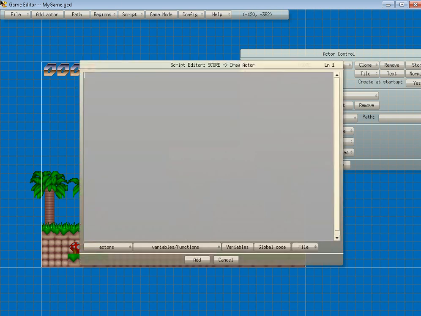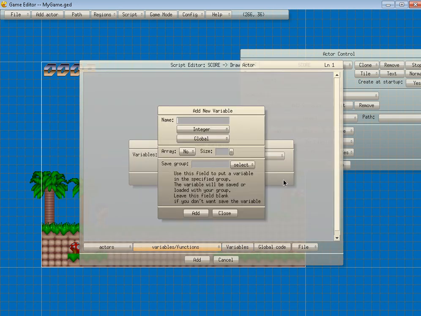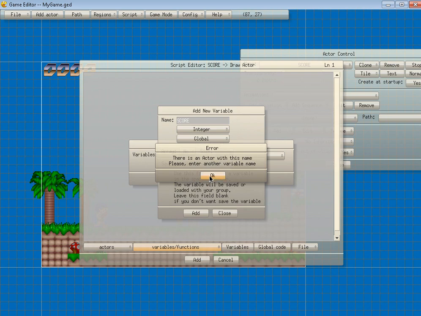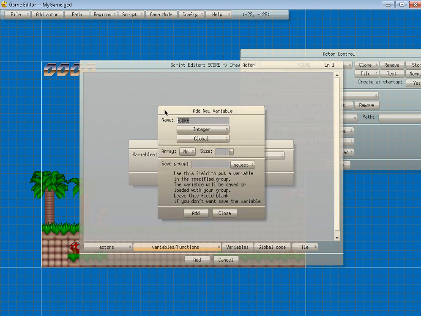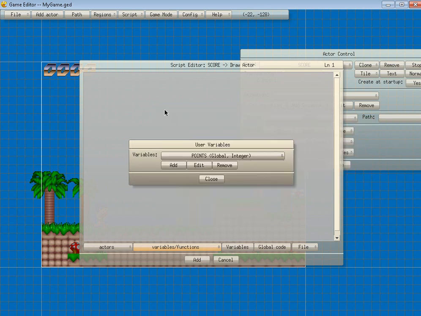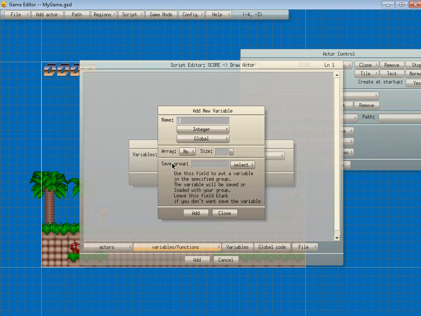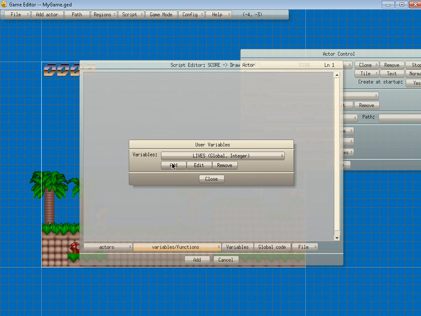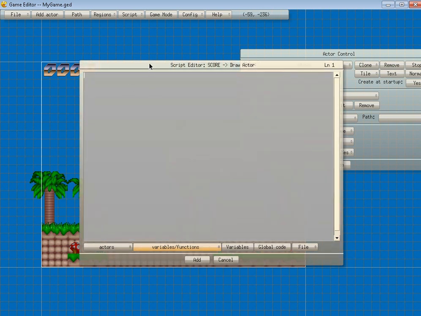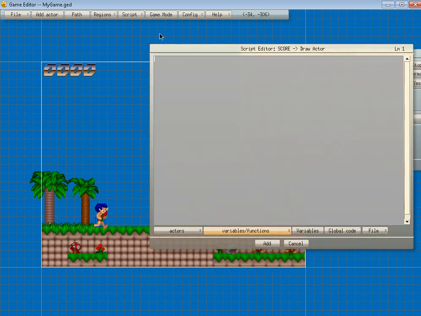Script Editor. Now we're going to make a couple variables. The first one is score, and it's an integer. Oh, we already have a player name that. Name it Points. Points and Lives. We'll just use Points and Lives for now. I'll show you how to make lives, like hearts, here in the future.